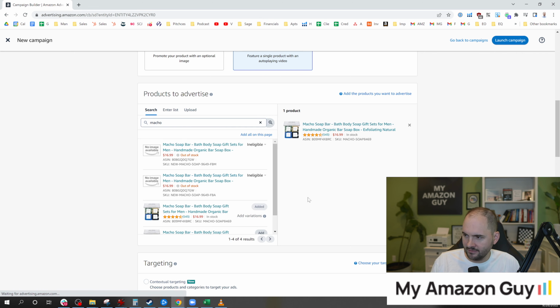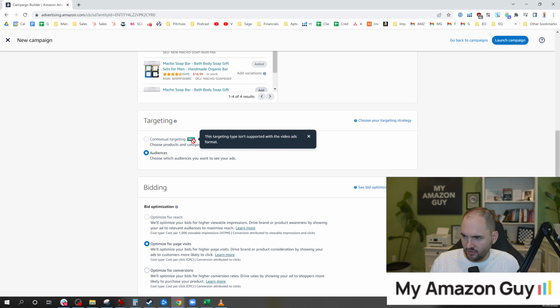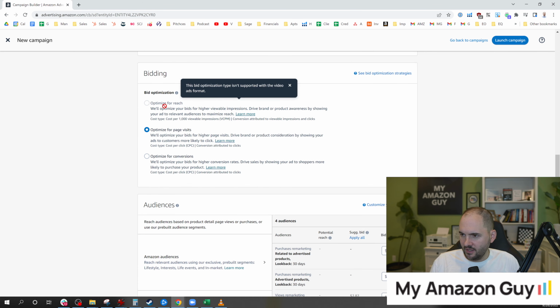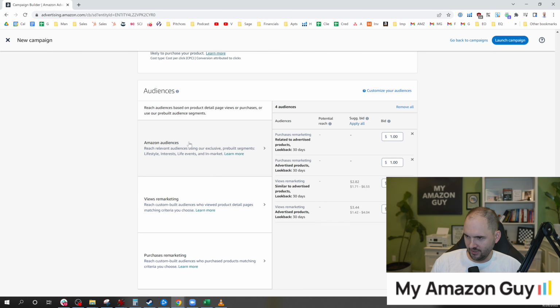I'm going to hit add, and all right, so you can't do contextual targeting with video ad, you have to do audience. And we're going to optimize, can't optimize for reach. So it looks like we've got two options here, optimizing for page visits or optimizing for conversions. I don't know which is going to be better. This is a CPC model, this is a CPC model as well. Don't have access to a CPM model. So I kind of want conversions more than page visits, so we'll go for conversions, see what that does for us.